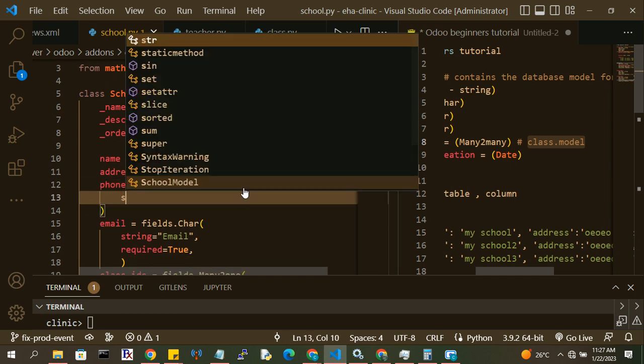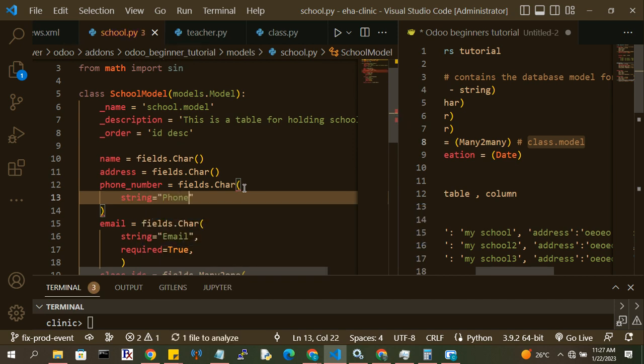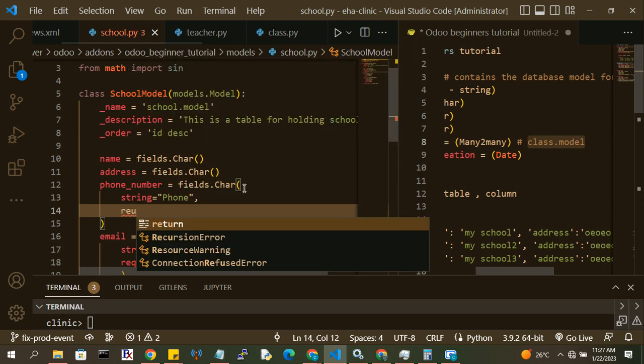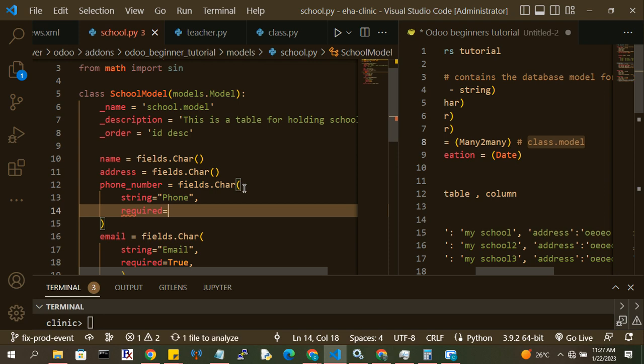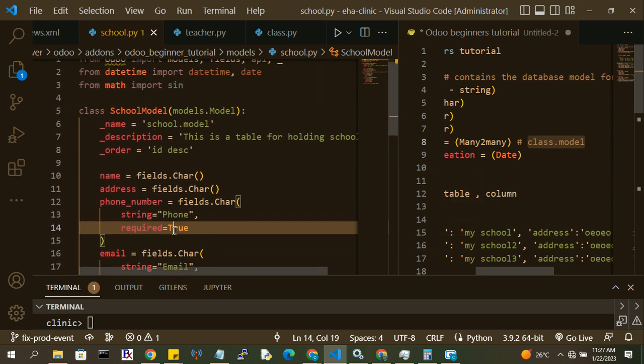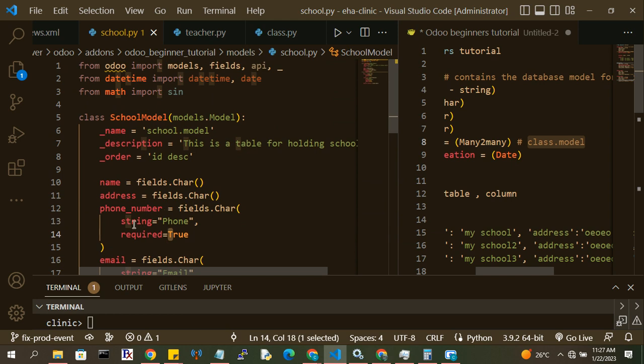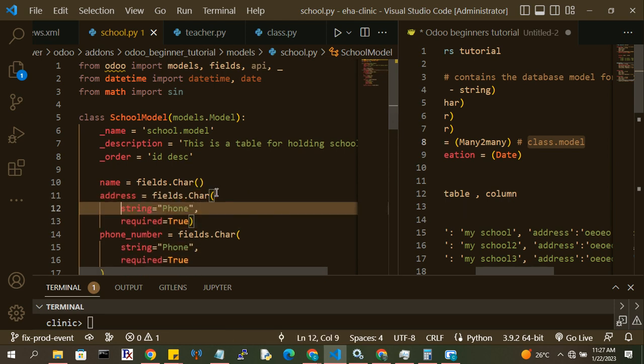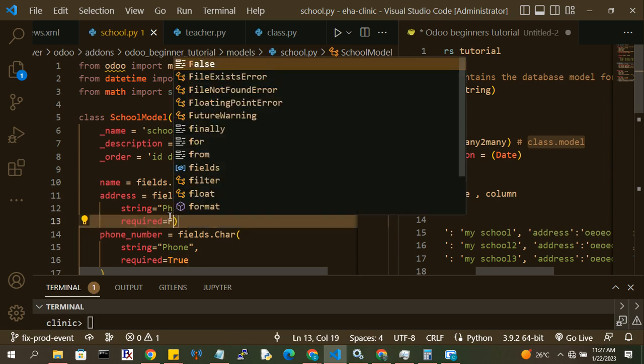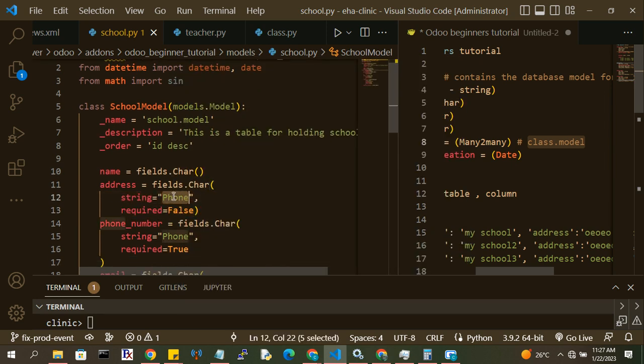Now phone number. The string or the label is phone. It is required, true. Remember, true or false only, with a capital letter, which is Pythonic. Then address, of course, let's also have the same thing. We are not going to make our address required, but feel free to make it required if you want. Then change your string to address.